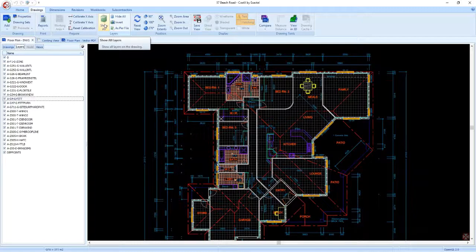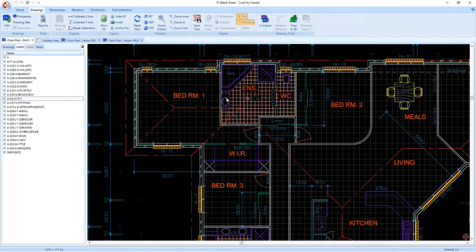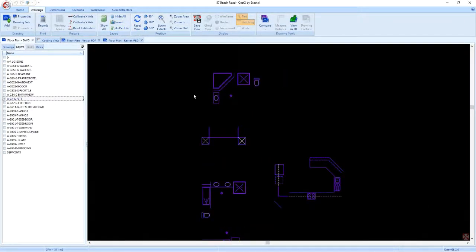Say we wanted to only see the sanitary features. Instead of turning off every single other layer, we can just again click on the sanitary items layer to turn it off, and then go up and click on the Invert button. Now, the sanitary items are the only layer we can see.